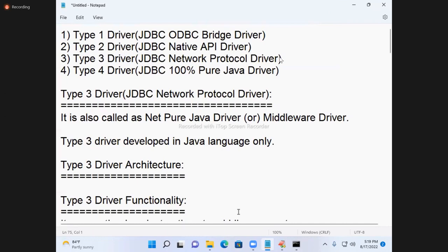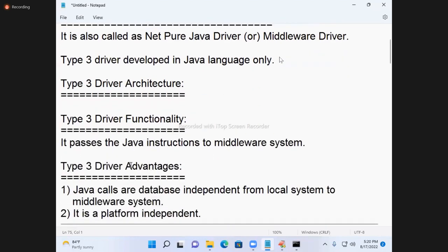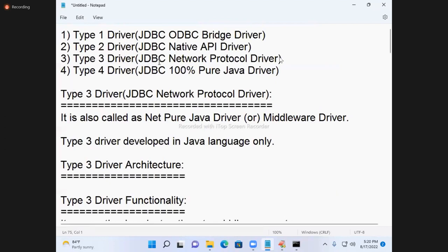Then the Java program can be anywhere in the world, and the database can be in any corner of the world. You can access it. For that type of application, this knowledge is required. Type 5 driver has also already come, but that is not officially released. That is the reason I'm not teaching type 5. No one asks about it in interviews now. Type 5 is there, but not included in the JDBC specification, so no need to learn.